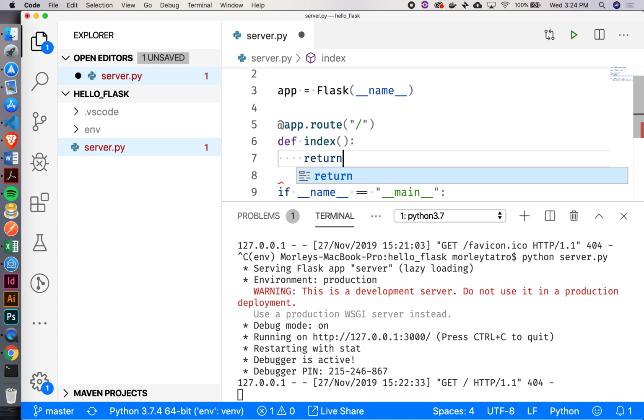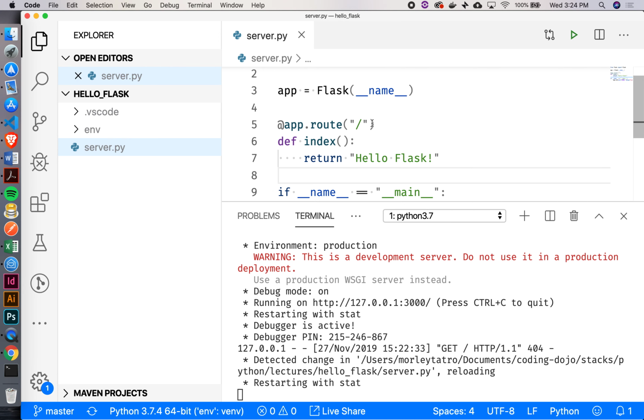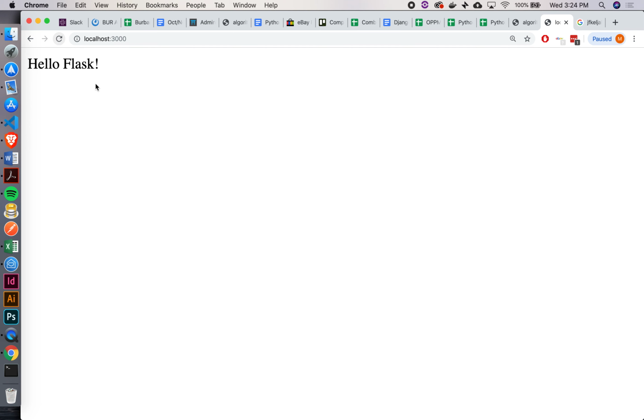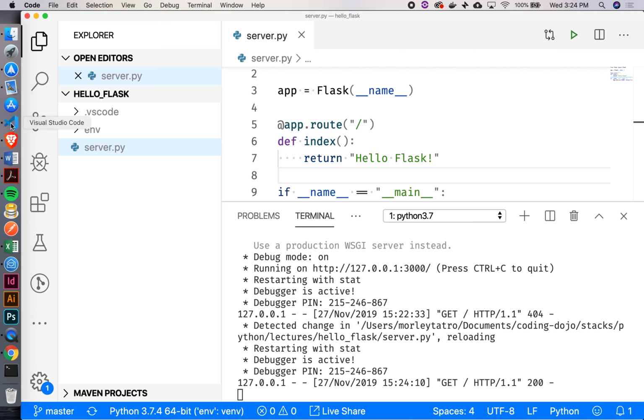So we'll say return hello Flask. Okay, because we're excited. And let's load this up again. And there we go. So we've created our first web server, right? Super easy. How did you write that again? The hello Flask? Yeah. So here inside my def index, all I did is I just returned that string.